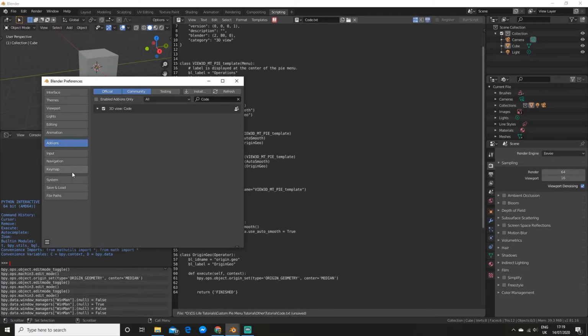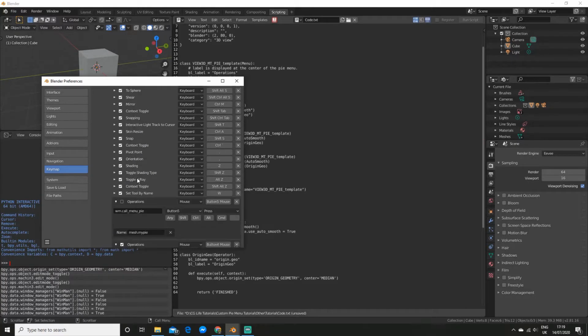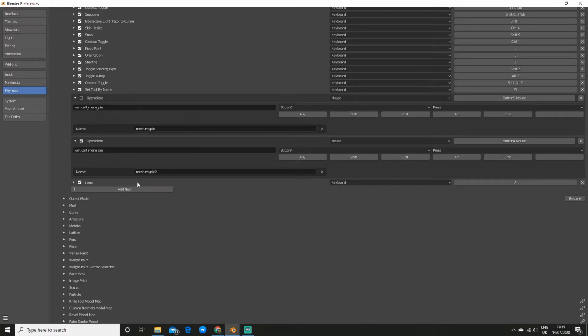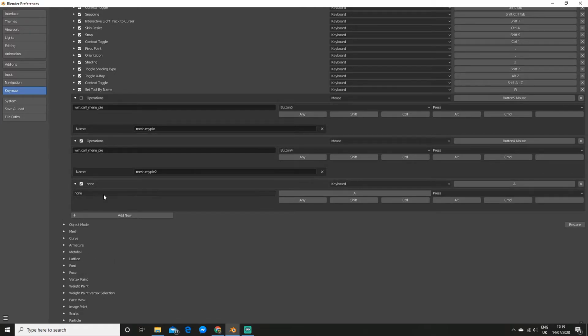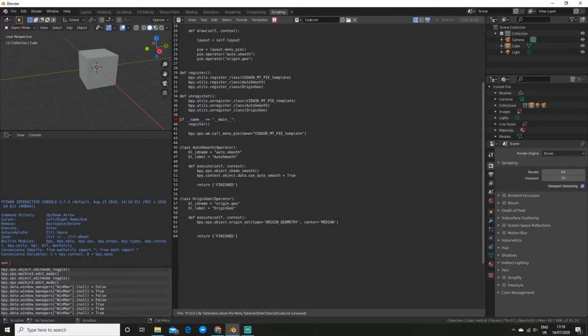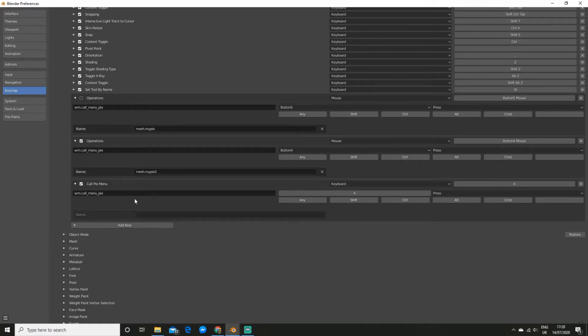So the first thing you want to do is go to key map and then go to 3D view, 3D view global, and now scroll all the way to the bottom. And now I'm just going to full screen this. You have to click add new and expand it. So now what we're going to put in here is, if we go and have a look, this is what I was talking about earlier. Here. So you want to copy wm.call_menu_pie, or you can just type it in manually. So now you can go and put that in there and hit enter.